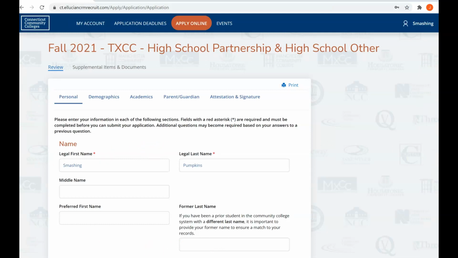Okay, terrific. And you'll know you're in the right place. You will see your first name up in the corner. And you also see there is a drop down there where you can change the password if you need to. And at the end of our application, we'll be signing out. So you are on the personal tab.